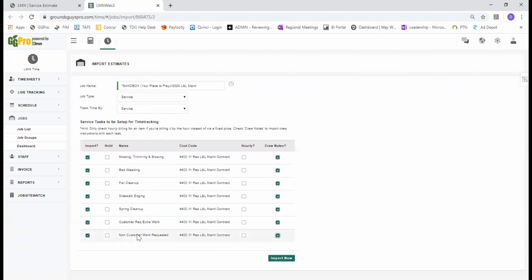So now, if I'm working on Mr. Smith's property and Mr. Jones comes over and says, hey, could you aerate my yard too? Then your team calls you and says, hey, this guy wants me to aerate his yard. Go ahead and do it. So we go ahead and aerate the yard, right? And at that point, he's going to clock into non-customer requested work. So I'm at Mr. Smith's house, but Mr. Jones asked me to do work. And Mr. Jones is not in the system.